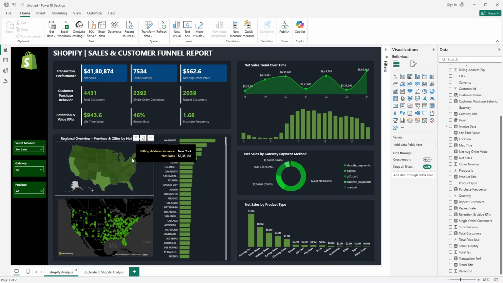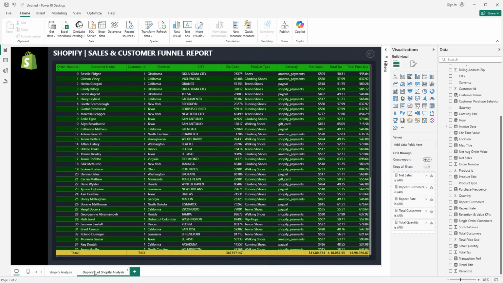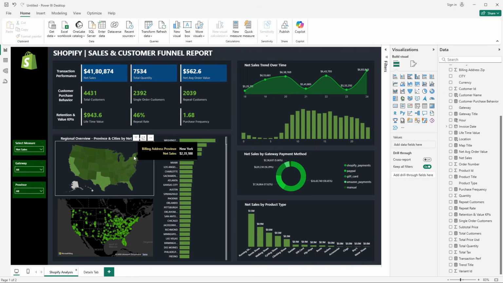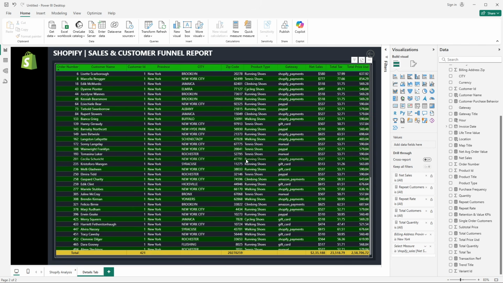So now let's say you want to see all the data of New York, right? And you can see the net sales of New York is 235188. So make note of this number and you will have to use a drill through. You can see automatically a drill through has been activated over here. And here first we should name this particular tab. We will name it as details tab. And now we'll come back over here. And now I will just go to this. So 235188, and now you can see you can go to details tab.